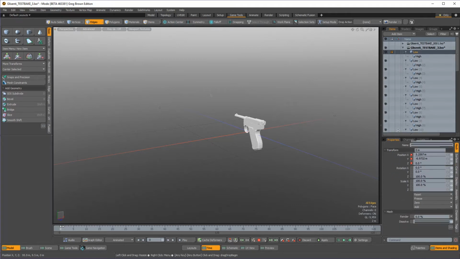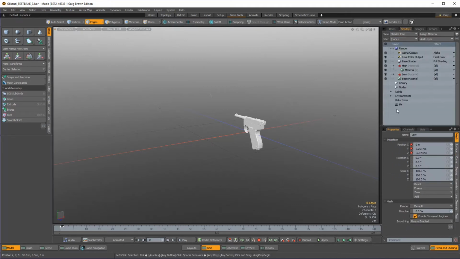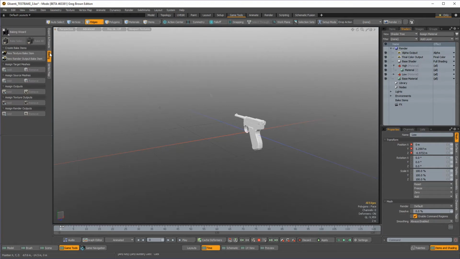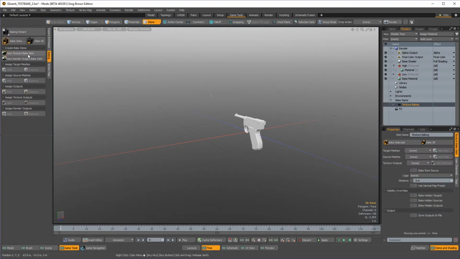So if I come on over here to the shader tree, you'll see right here at the bottom, we have bake items. You'll need to come over here to the game tools, to baking, and you can create a new texture bake item, and that will create a new texture bake item in your bake items right here. What this allows for is persistent bake settings, especially if you're doing work like this, where you're trying to transfer from one mesh to another. In this case, transferring the rounded edge from the technically high-res mesh over to the low-res mesh as a baked normal map.